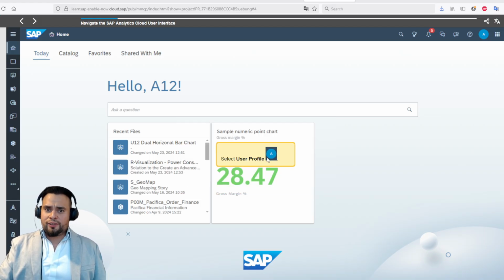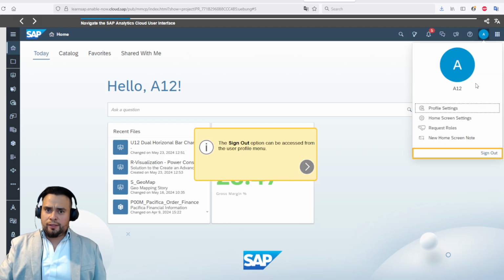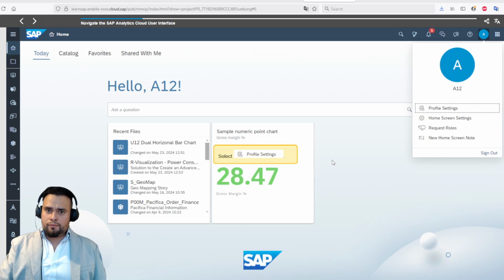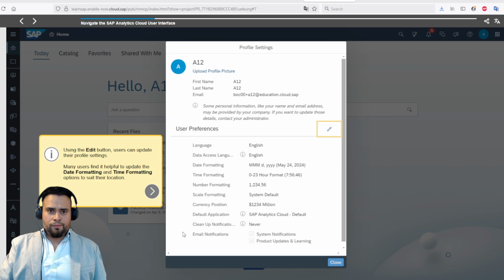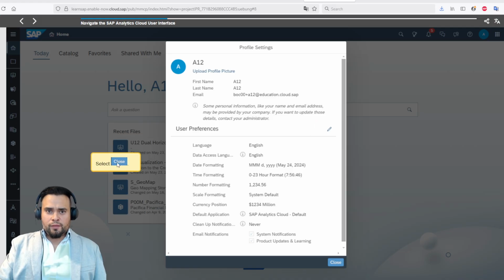At the top right, select the user profile. This is your avatar, and you can click Sign Out. The Sign Out option is right there. Now, select the profile settings and click Edit. Many users find it helpful to update the date formatting and time formatting options to suit their location. And close.